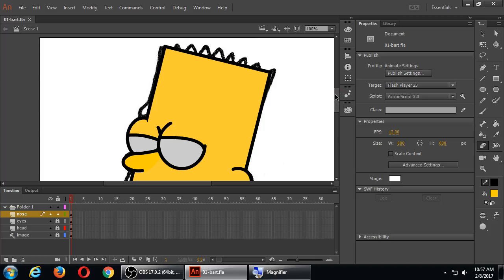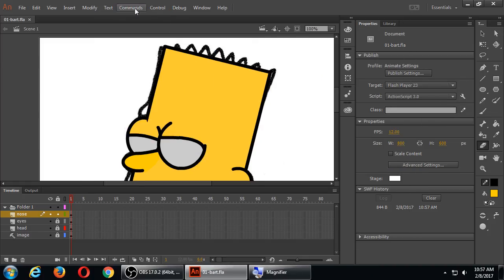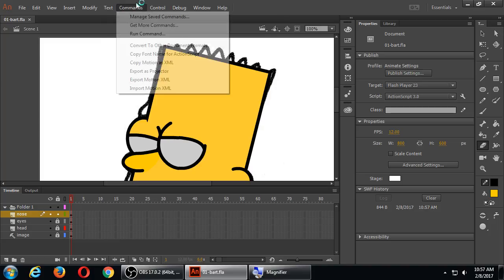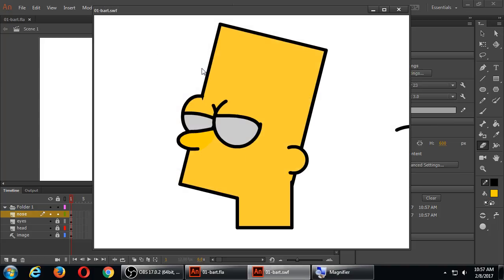If you save and then do Control Enter to just take a quick look at it, separate like that, so you can go Control Test or Control Enter. Here's what that looks like so far. There's the mouth to work on, the hair, the eyes, but it's getting really close. Pause here. Anyone need a little help? Anyone stumbling a bit? All right, let me be there one moment.